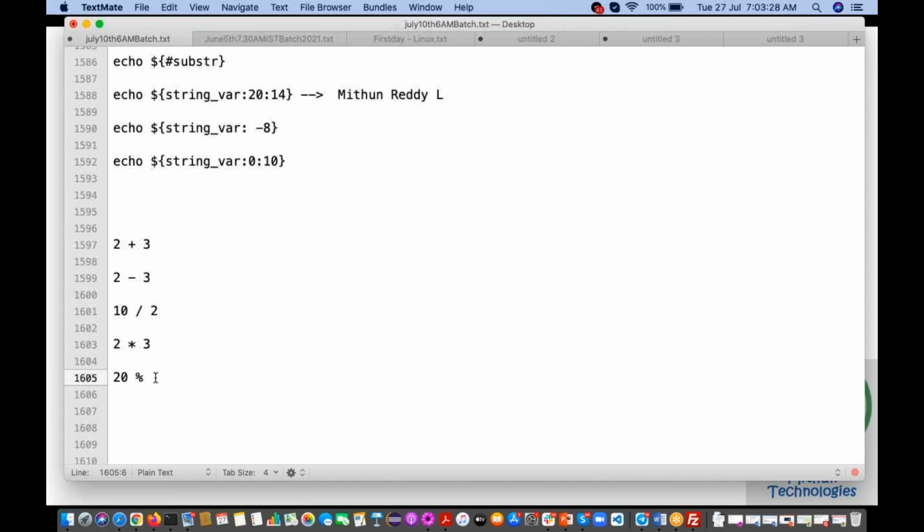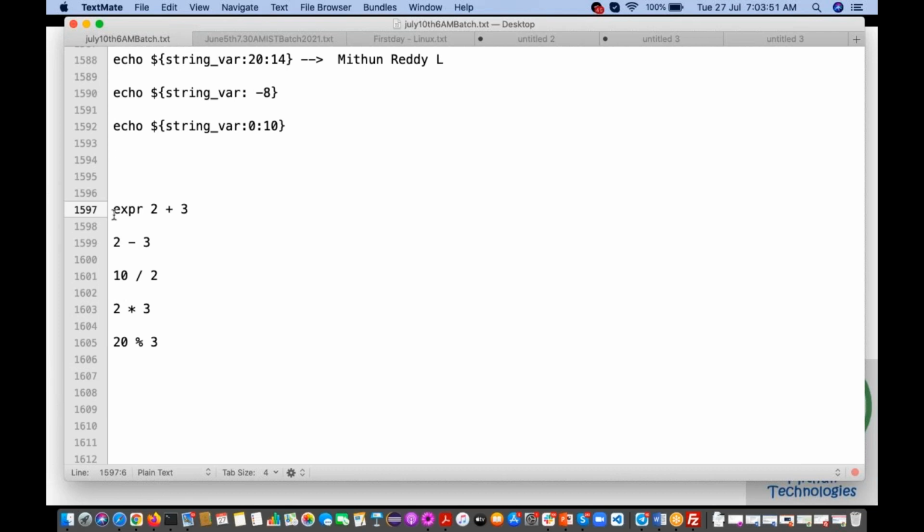But in the shell script, if you want to perform any arithmetic operations, you have to use one keyword called expr. Expr is a keyword which is going to be used to perform the arithmetic operations. Without using expr, you are not able to perform the arithmetic operations in the shell script, right?